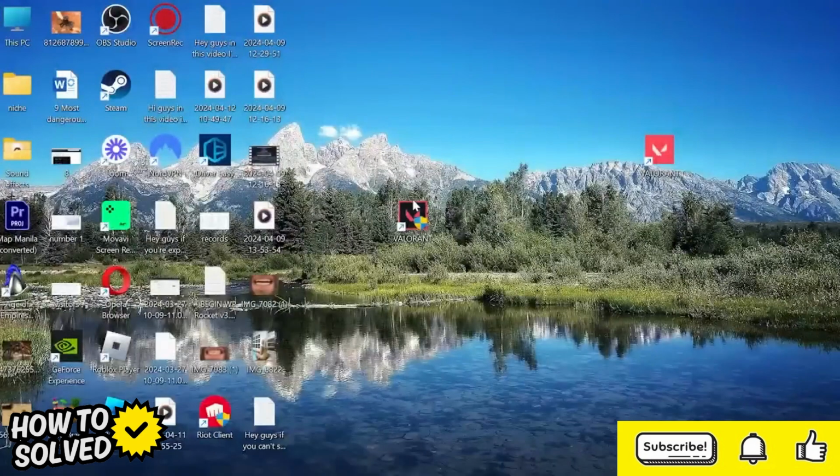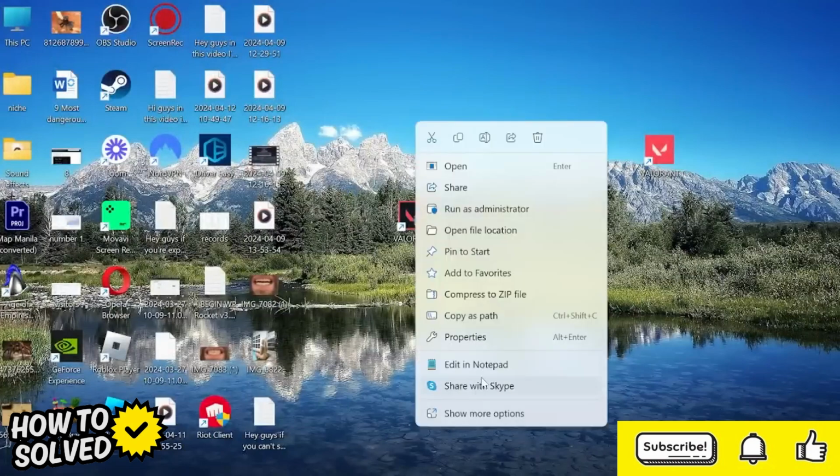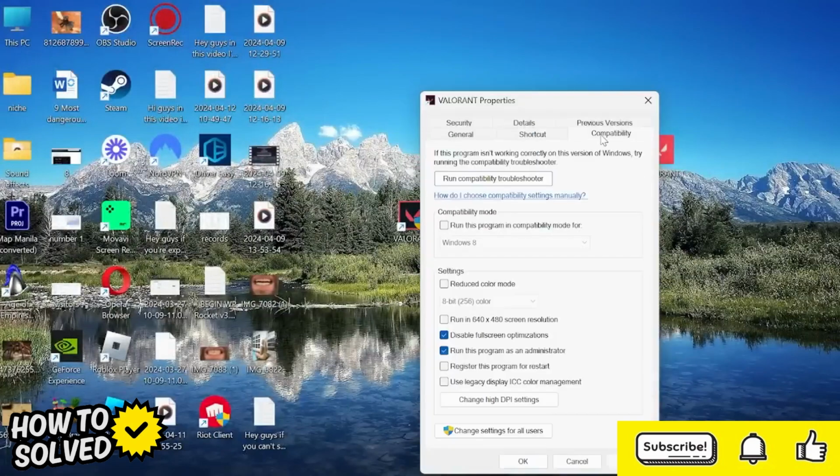So to do that, we simply come over to the Valorant icon and we right click and come into Properties. And then we want to hit the Compatibility tab, and we want to ensure that Disable fullscreen optimizations and Run this program as an administrator is selected. And then we can just press Apply and OK to save our changes.